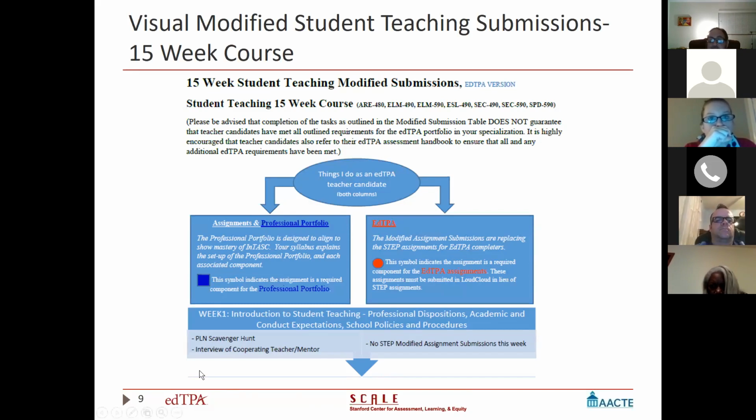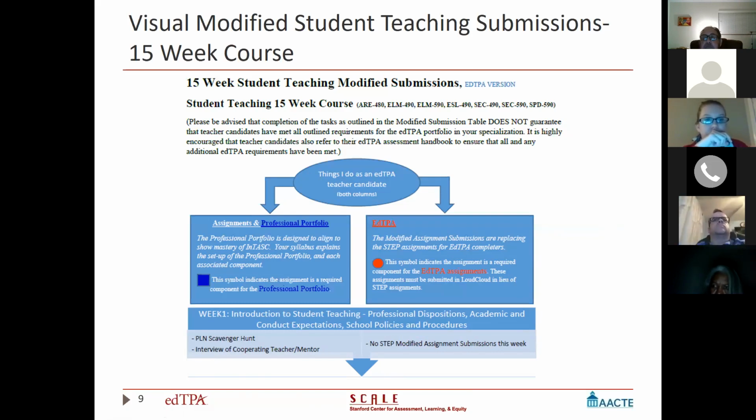And if you look down here at week 1, you will see that there's no step assignment in week 1, but there are 2 portfolio assignments. The PLN scavenger hunt, which is just a way for people who are not familiar with the PLN to begin to work with it, and the interview of a cooperating teacher or your cooperating mentor. That is an item that may or may not end up in your portfolio, but it is not part of EdTPA. However, you still have to do it.